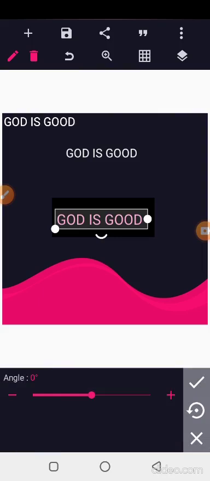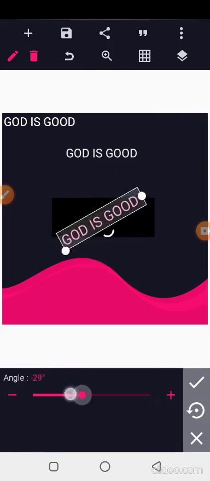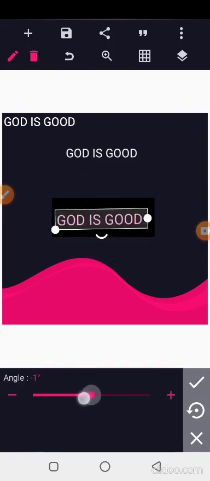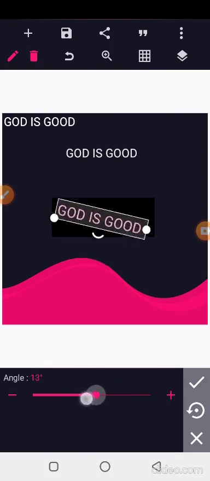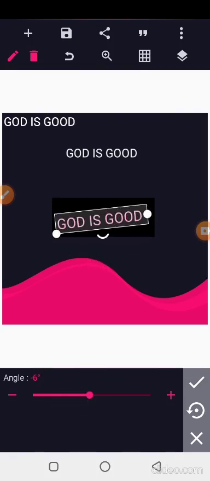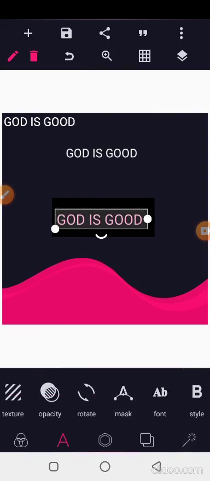Now the rotate is used to rotate your work. You can rotate it any angle that you want. You can rotate it to the left, to the right, anyhow you want it. So that is that for that. The mask tool, we are going to be treating that later.